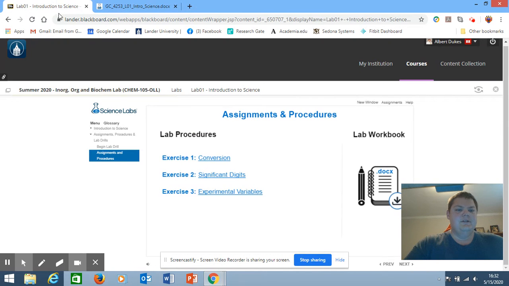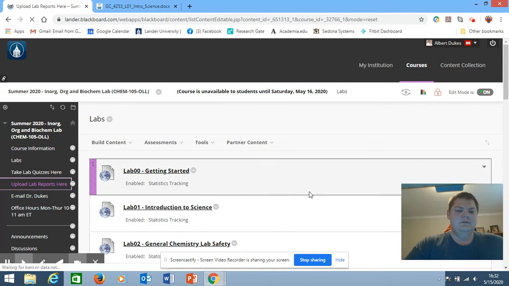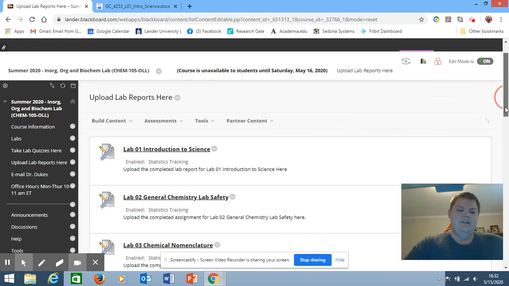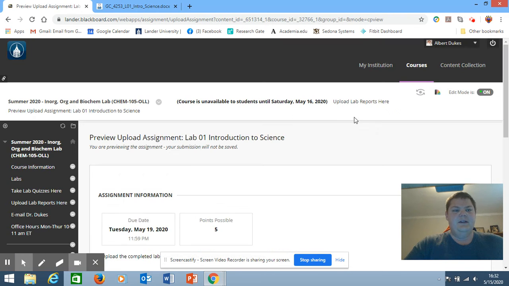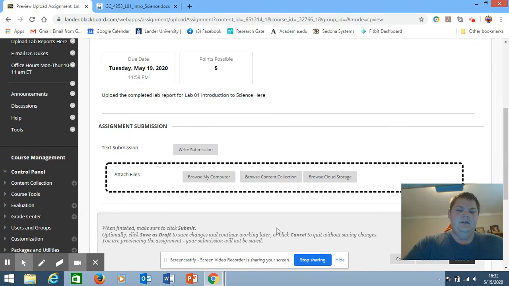So I'm going to go back to our other screen. We'll click on the labs to go back to our home page. Once you've finished a lab and saved it, click the Upload Lab Reports here. You're going to see now a list of all of your labs. When you click on the lab, it's also going to remind you of what the due date is. You're just going to click to browse your computer to attach the file and submit it.